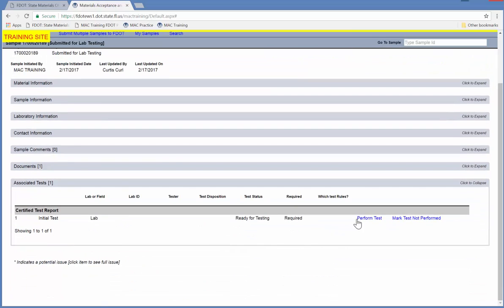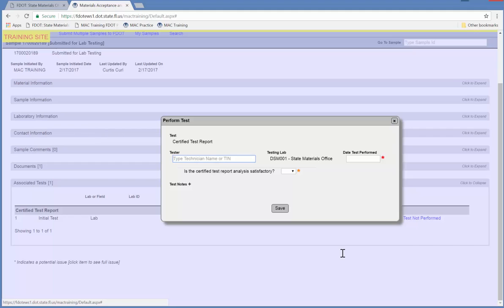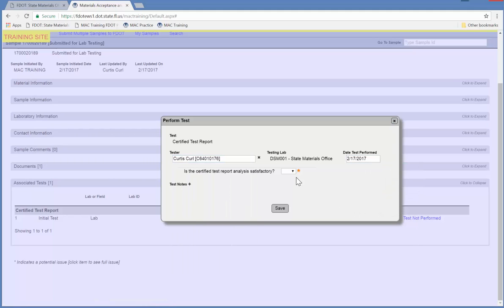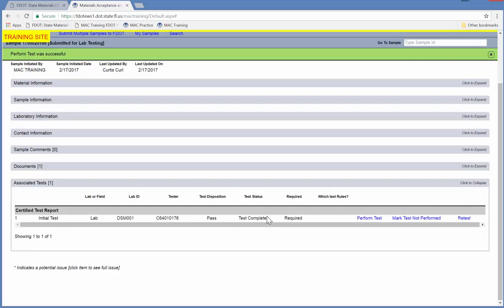The test performed for a Certified Test Report is very straightforward and consists of a declaration that the Certified Test Report was satisfactory, yes or no. For demonstration, Curtis will indicate the Certified Test Report is satisfactory. That displays the test disposition as passed.